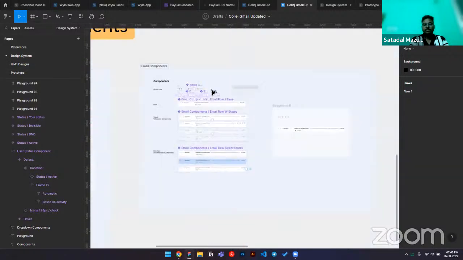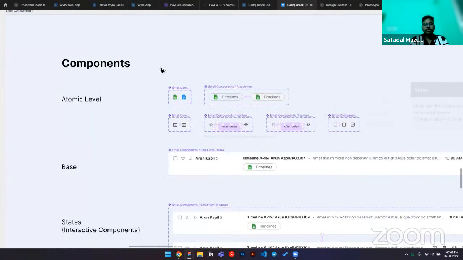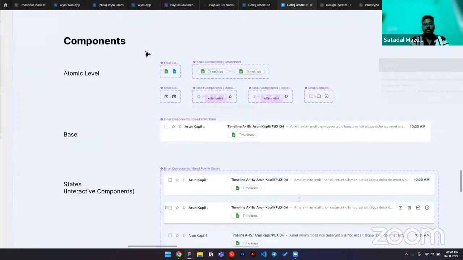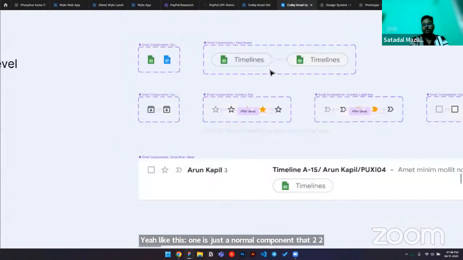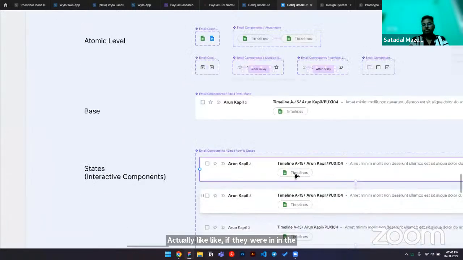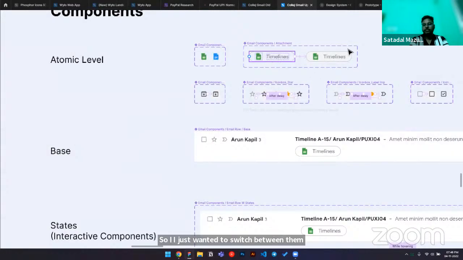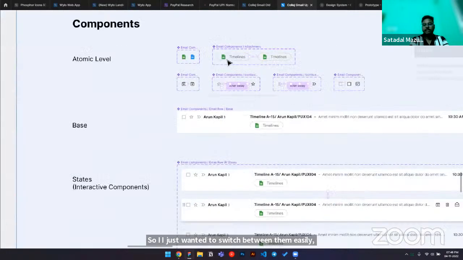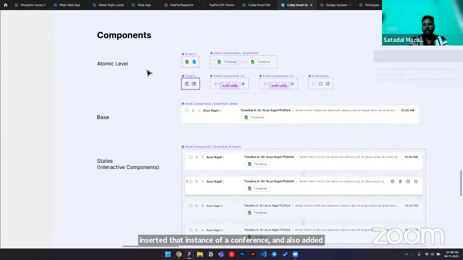Now the next thing, the email components. On email components, there are some at the atomic level. This one is just a normal component, the two icons that I needed to use for this one. If you see in the video, the attachments are of two types, either Sheet or Google Docs. So I just wanted to switch between them easily without copy and paste, to save that time. So I created a component and inserted that instance of the component, and also added a hover effect for the attachment.